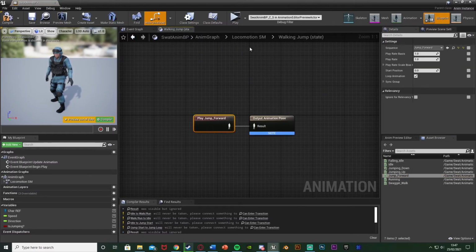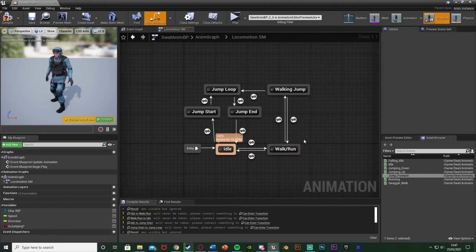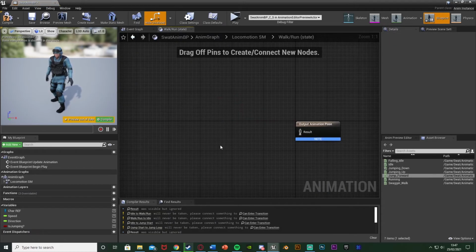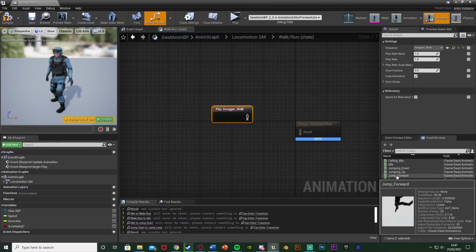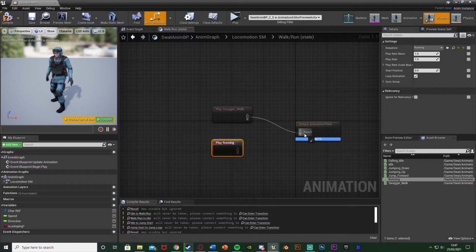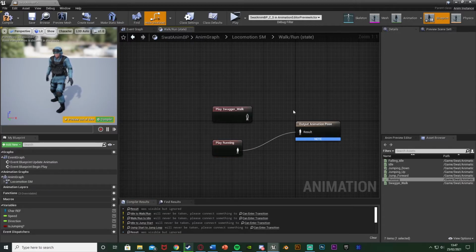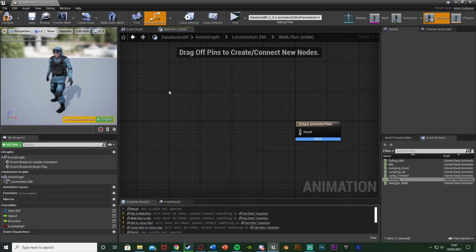We go back to the state machine, you'll know we've missed one out. That's the walk run. What we're going to do is open this up, but this isn't going to be just an animation, because let's say we have our walk and our run animations. Let's plug in the walk and let's plug in the run. However, we can't do that. We can't have two different animations in here. Now there are different ways of doing this, however a blend space is the most efficient way, and it looks the best as well. So we'll delete these animations and let's make a blend space.